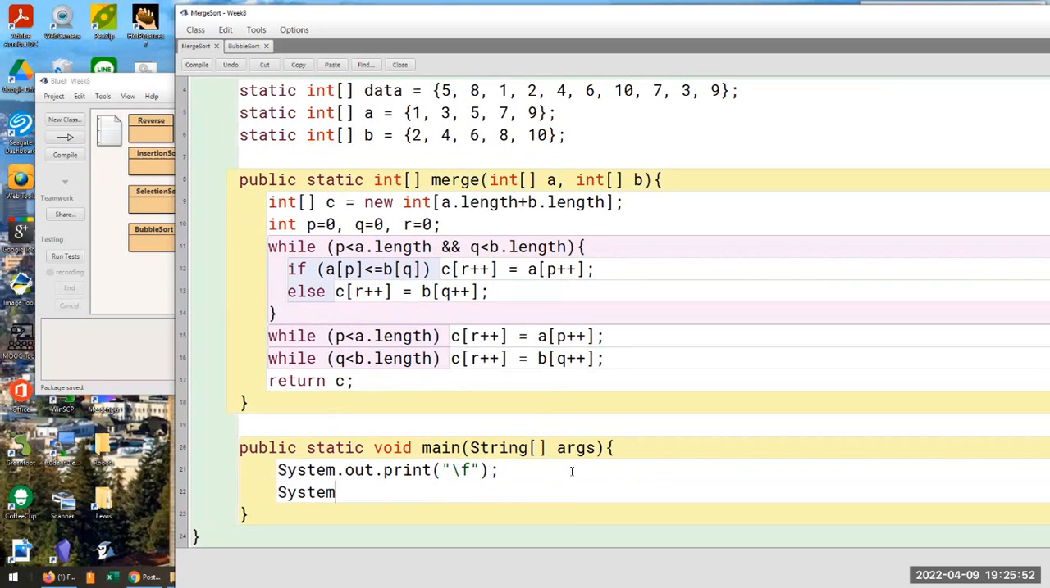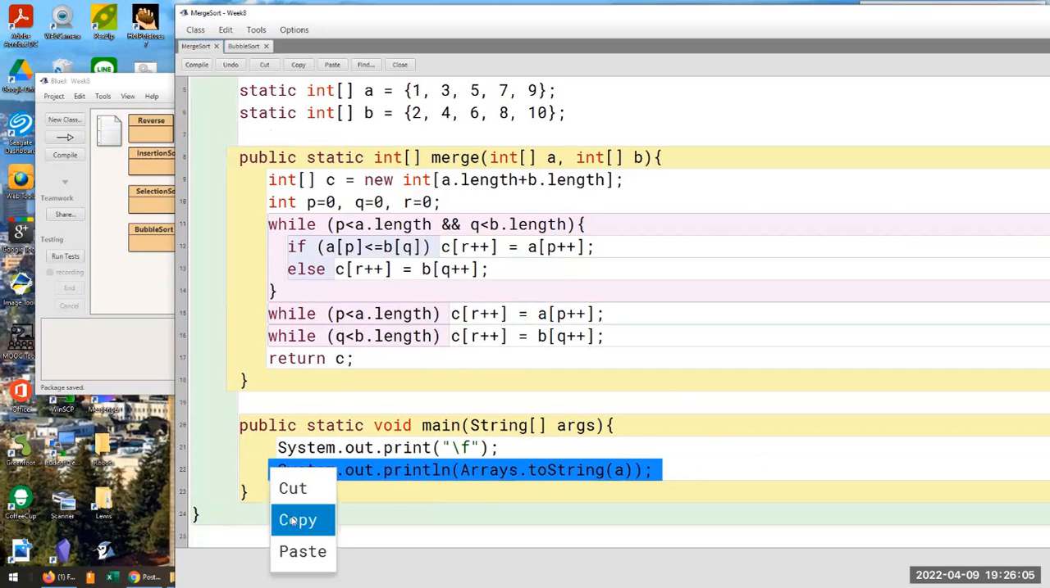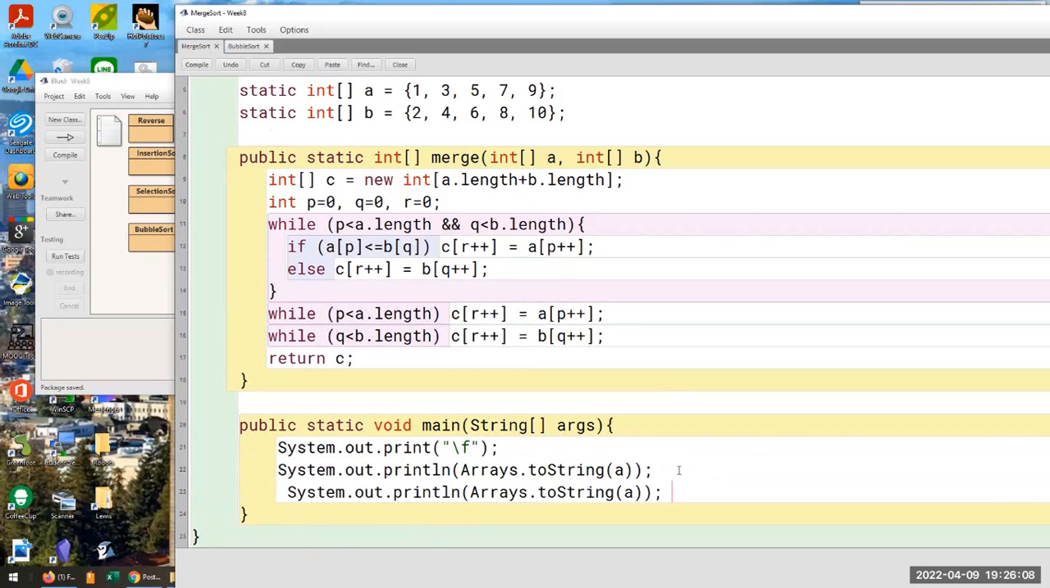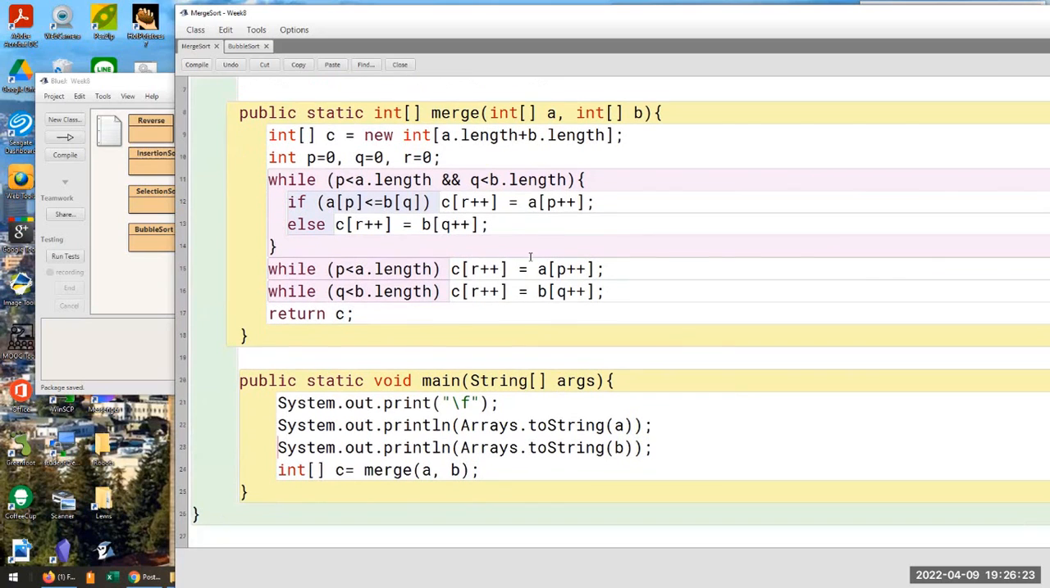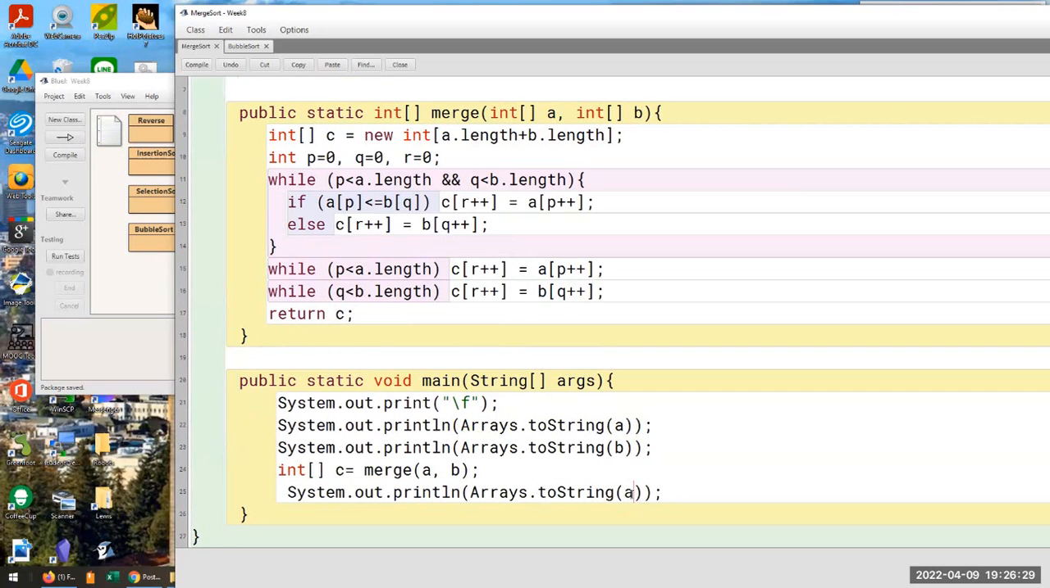So system out, three arrays. We toString the A array, we copy this one and we toString the B array, and then we have integer array C equals merge of A and B. And we print out C.